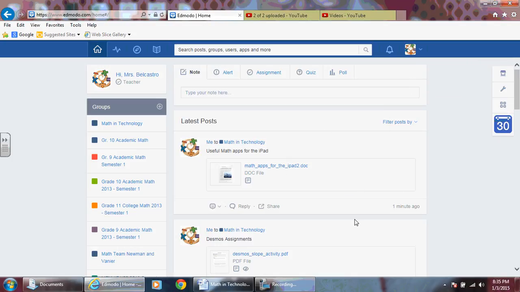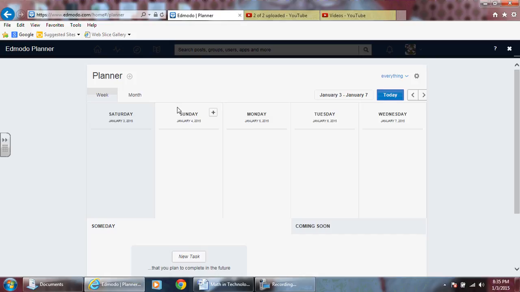Okay, so today we're going to be looking at the calendar in Edmodo. As you can see on the right hand of the page, there is an Edmodo planner or calendar. If I click on this, I can view my calendar by week. Just the weekly calendar, Saturday, Sunday, Monday, Tuesday, Wednesday. This only goes for 5 days, okay? Or I can click month.